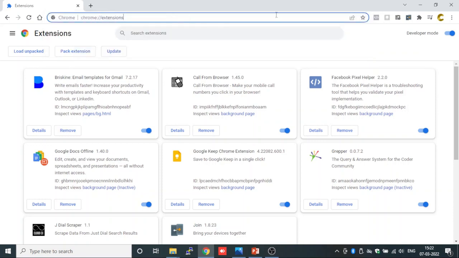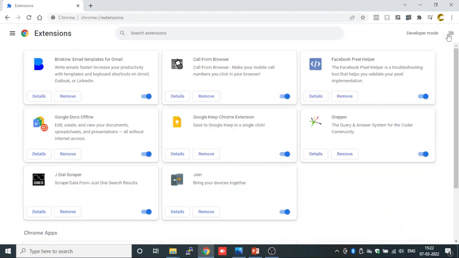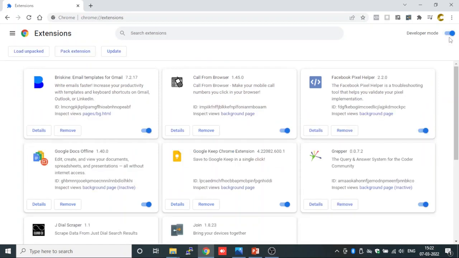Okay, and out here on the right hand side you'll see developer mode. Remember, it has to be on. It has to be switched on. Okay, so this is off and this is on. Okay, remember that. Once it's on, on the left hand side you'll see the load unpacked button.